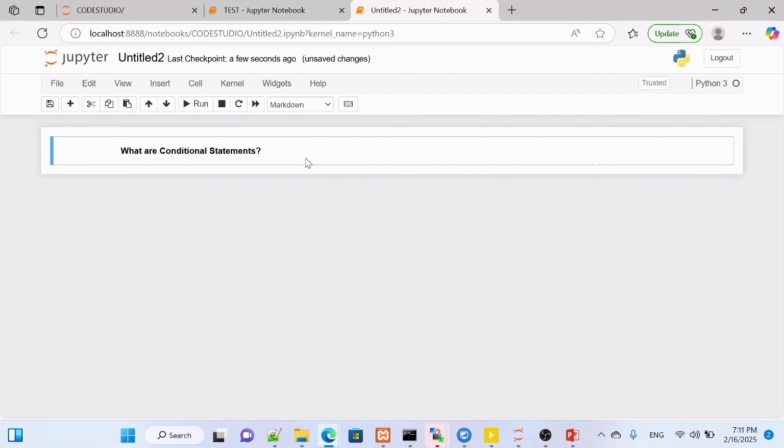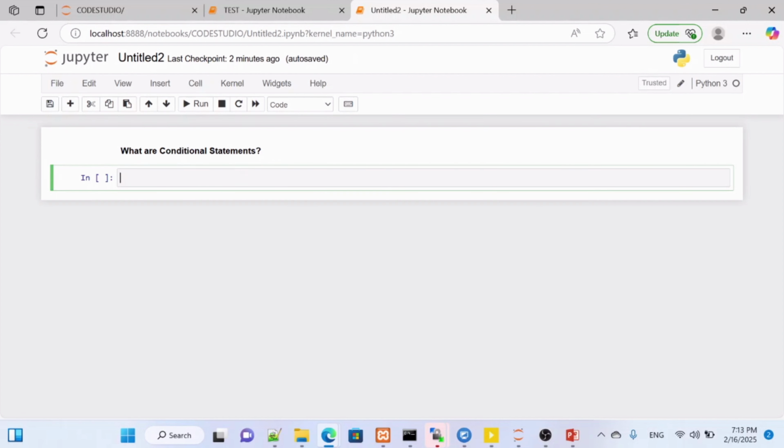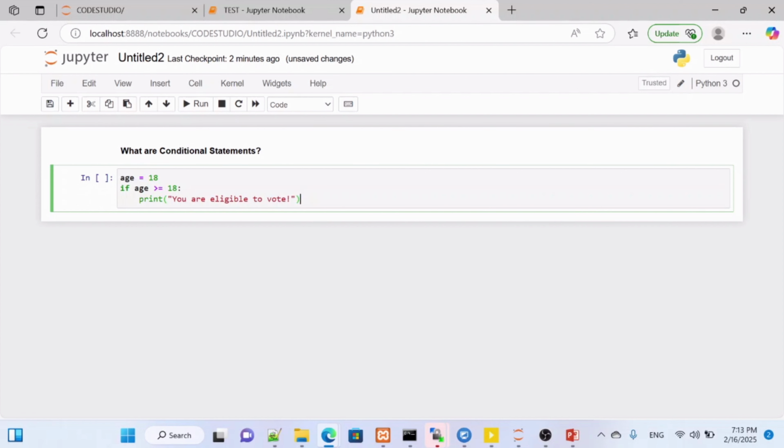What are conditional statements? Conditional statements allow Python to make decisions. Based on whether the condition is true or false, different blocks get executed. Now, let us understand with a basic example. Here is the example. Let us run and see.